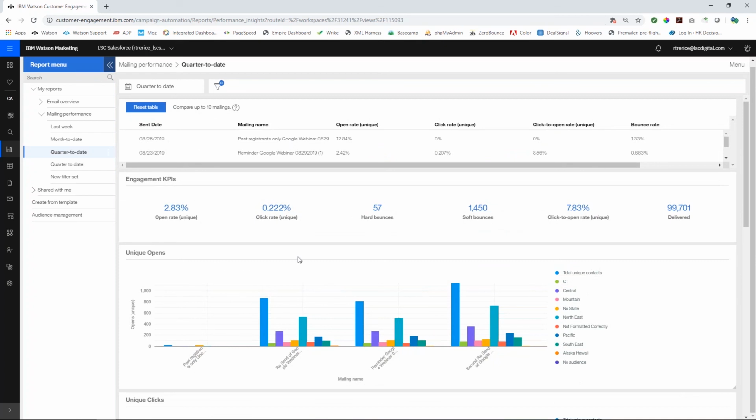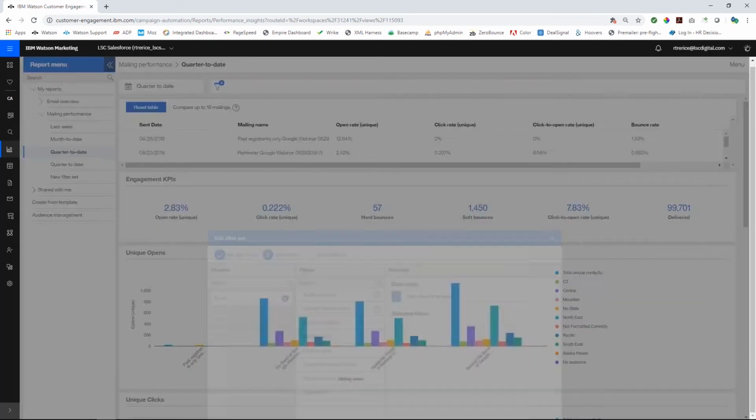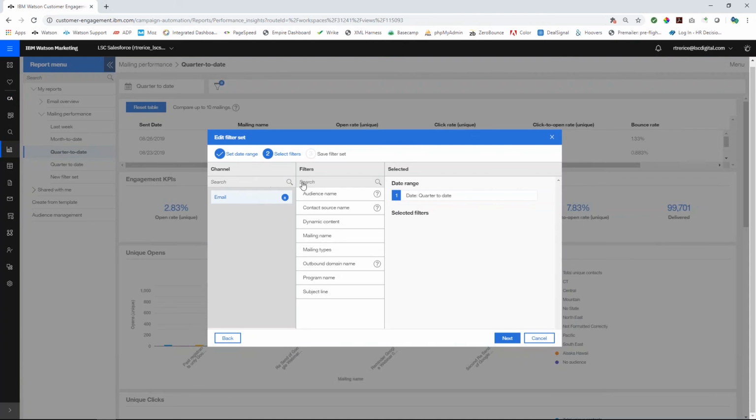Now, this is a very powerful tool. You can create it to basically report on any filter set. To change the filters, you just come up to the filter icon, click on it, and you can start narrowing down everything that you have.